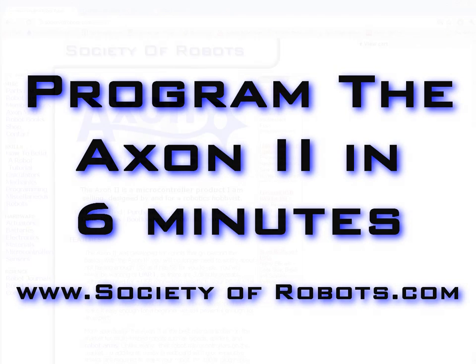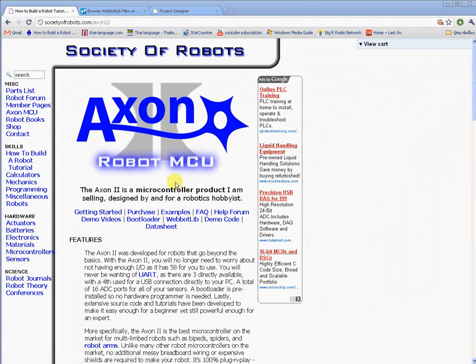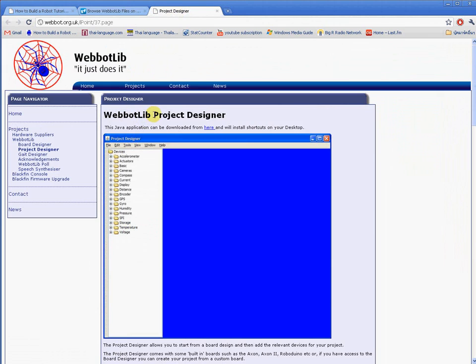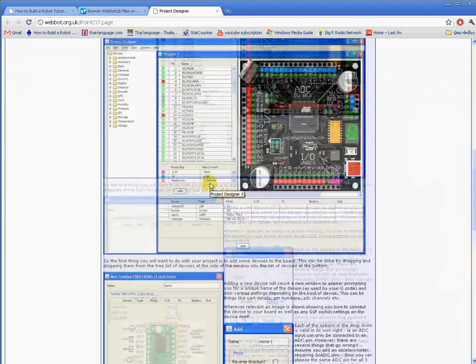This tutorial will show you how to program the Axon II in 6 minutes. First, you want to download and install WebbotLib into your C directory from the SourceForge page. You also want to download and install WebbotLib Project Designer from here. Now, this page also has a quick tutorial on how to use WebbotLib.